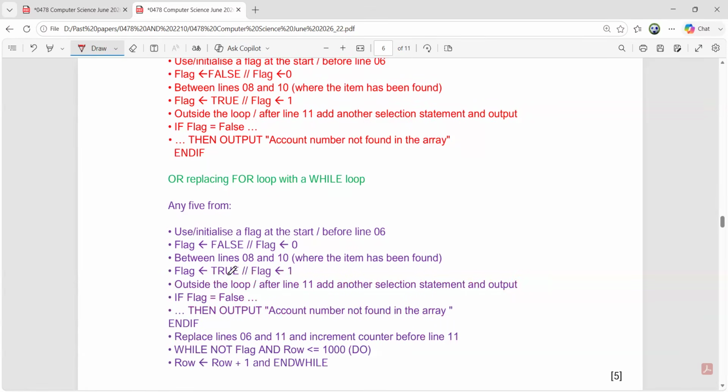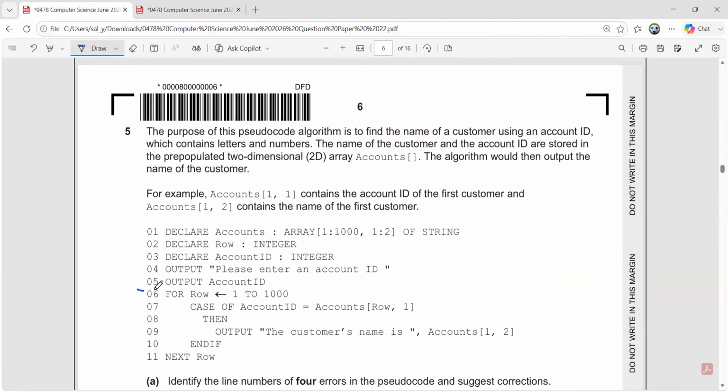Between lines 8 and 10, where the item has been found, he has to use flag equals true or flag equals 1. Outside the loop after line number 11, he has to use another selection statement: output if flag equals false, and output account number not found. Replace line 6 and 11, and increment counter before line 11. Now this is the change. Line 6 is containing for and line 11 is containing next.